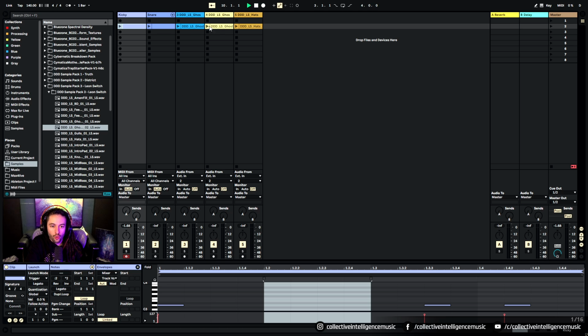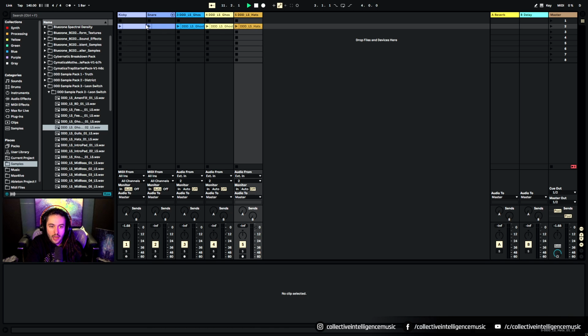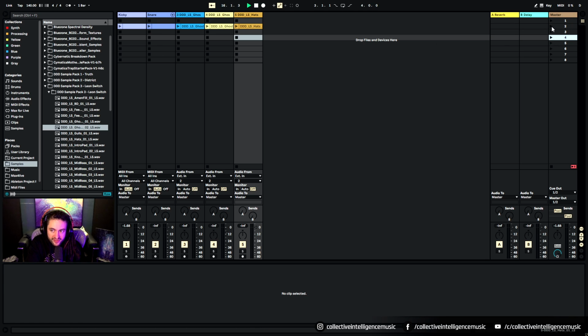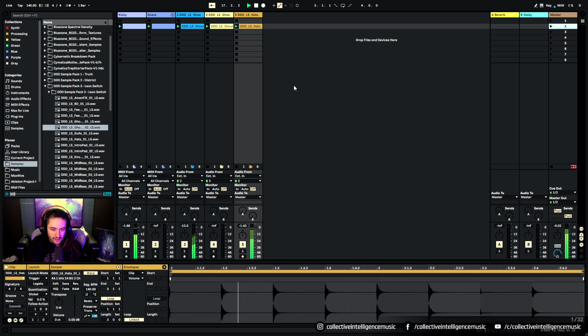And if I've got all of these on the same scene, right? So I've got scene 1, scene 2, scene 3, scene 4, and in this case, they're all on scene 2. I can press the play button on scene 2, and they all start playing. Press stop, stop everything. And that's all being quantized to 1 bar, right?